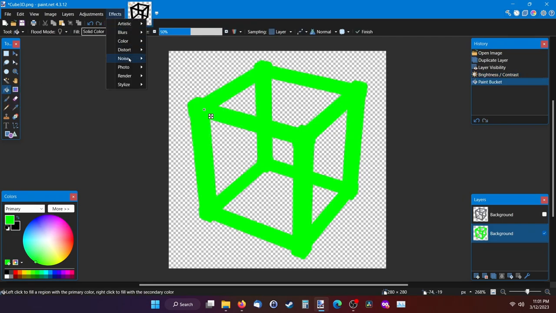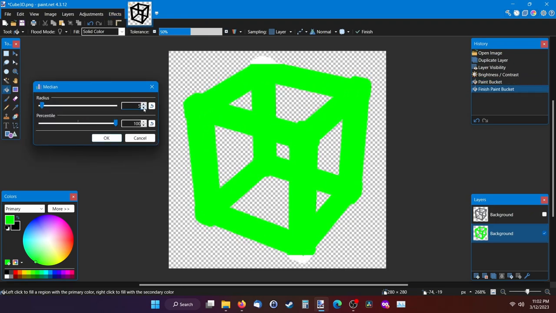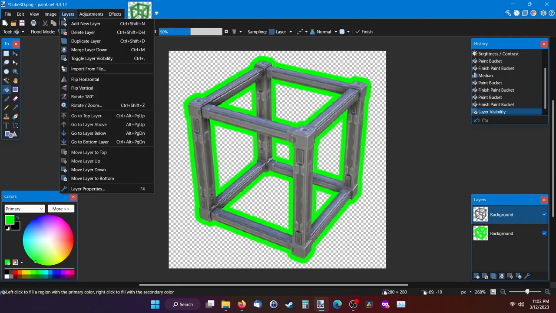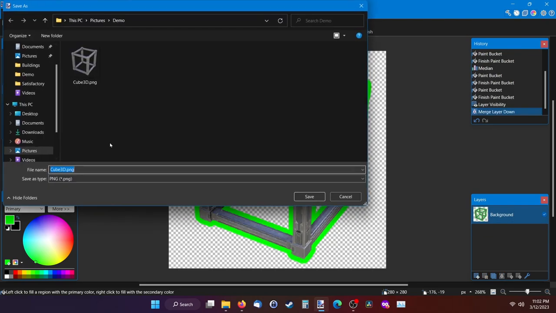Select Effects, then Noise, then Median, turn Percentile all the way up and adjust the radius to the width of the border. If artifacts appear at or near the border, just fill them with the Paint Bucket tool. Enable and select the top layer and merge it down, Ctrl plus M. You can now save the image as PNG file.